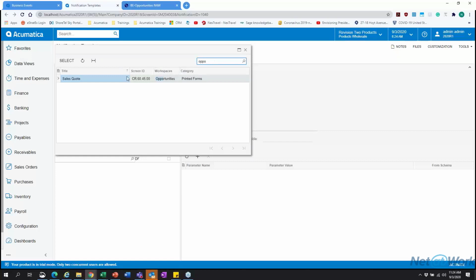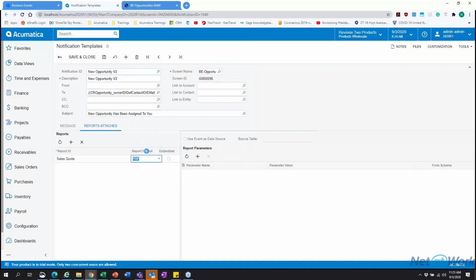type in opportunity and see what we have: a sales quote. It's a printed form. I'll use this for an example. You can choose here what type of form and format you would like. You could do a PDF, an HTML, or Excel if you want this to be attached every single time. And then you have a couple options over on the right to set parameters.